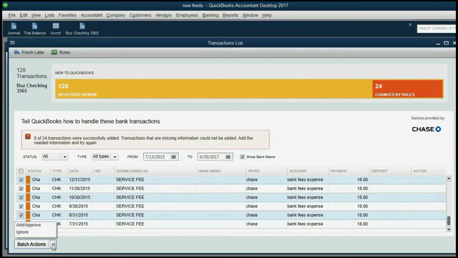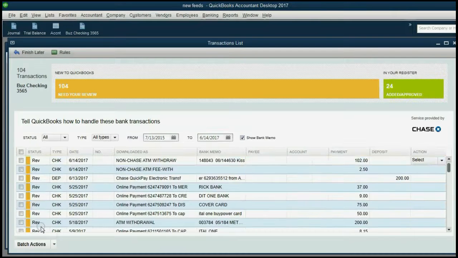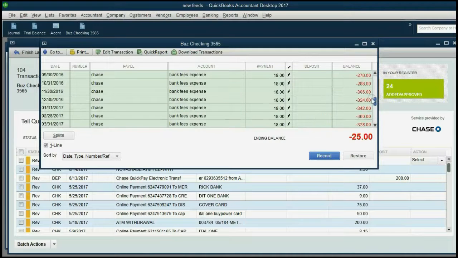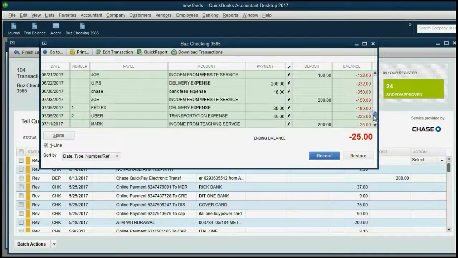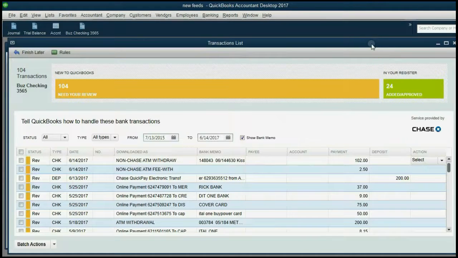Now if I click Batch Actions and I click Add and Approve, they all disappear from the review list, and 24 have been added or approved to the records. And I can click here and open the register, and you can see all of the ones with the lightning bolt are the ones that were just added or approved.